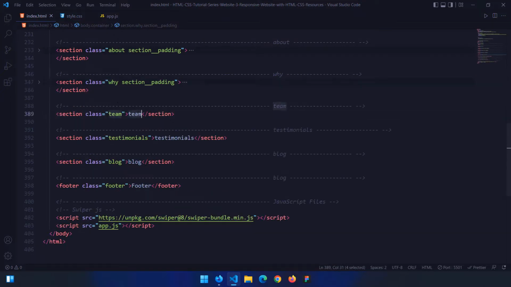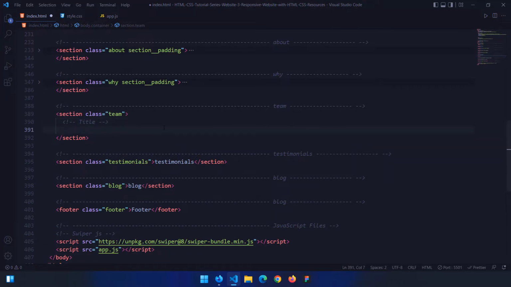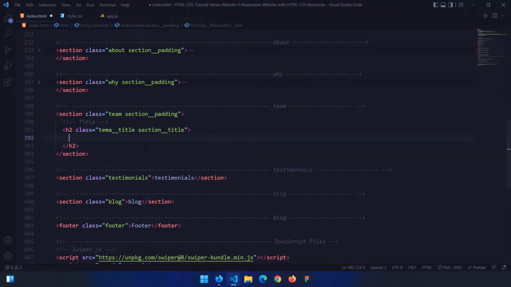Let me collapse this section. Within the theme, first we are going to have our title. This is going to be an H2. Now this section, I wanted to have that section padding as well, so I'm just going to add it. For the title, we are going to have theme_title, and we are also going to give it that section title utility class that we have created. Now in here, we are going to say meet our, then we have the span element, creative team members. There we go. So the title is done.